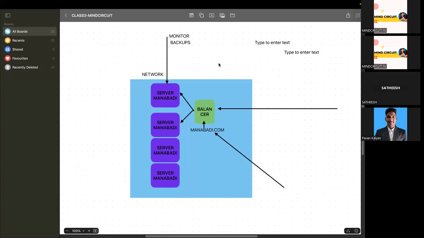To create a manabadi application, you now know that we need to have a network, we need to have a server, we need to monitor it, we need to take a backup of it, we need to create a load balancer for it, we need to add a domain name to it, and there are a lot of many things. Then where does cloud come in here?